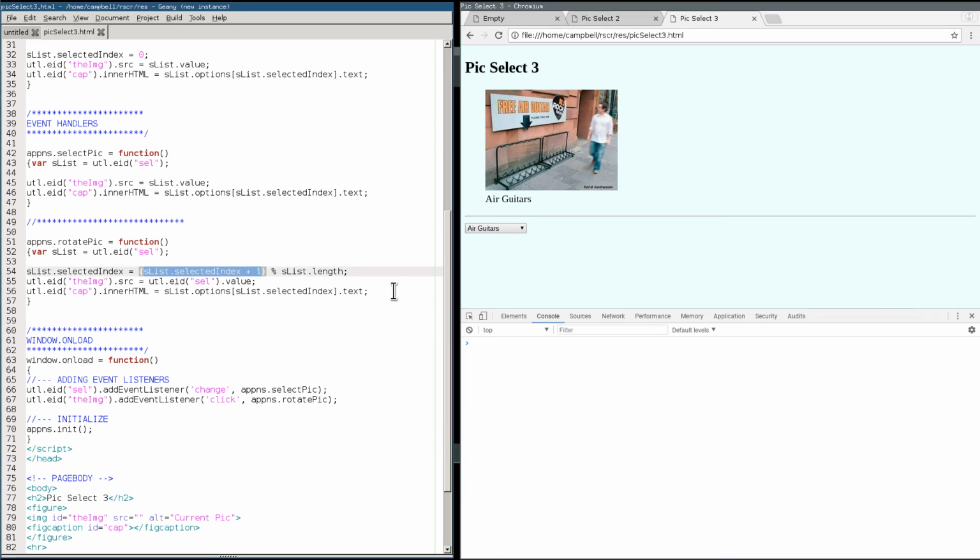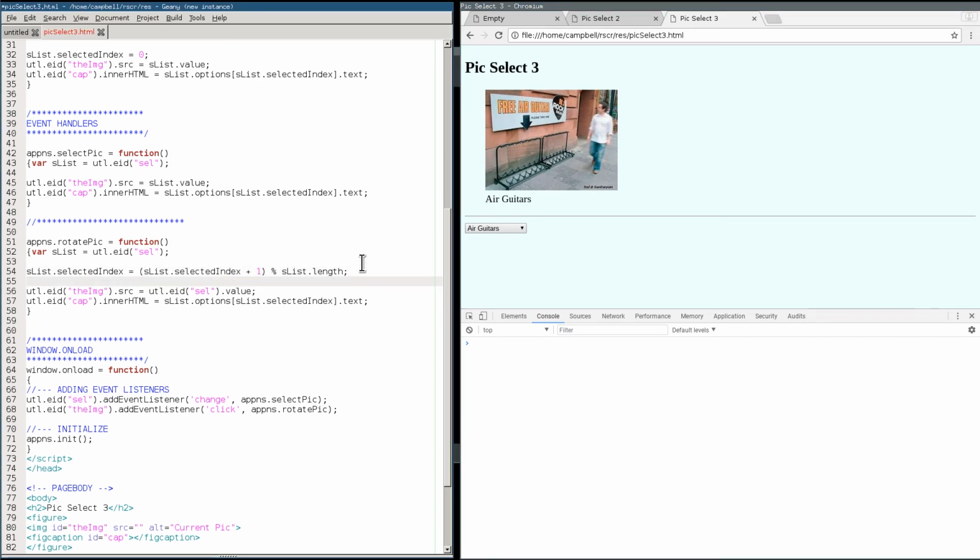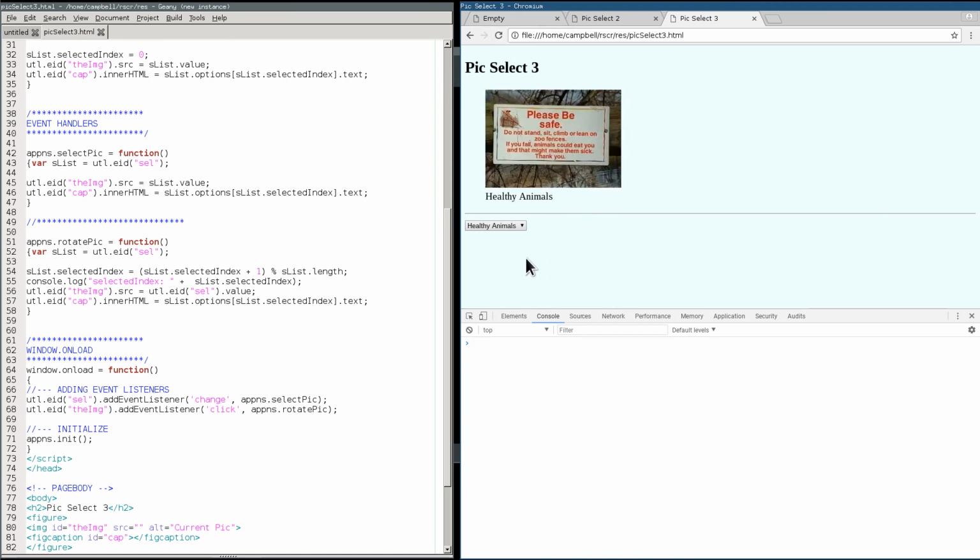And we'll just come in here and we'll just write out to the console. Console, selected index, plus, and we'll just output the selected index. And we'll drop it right in there. And oops, we'll close. And we'll save. And we'll reload. And now watch what happens as I start clicking the pick.